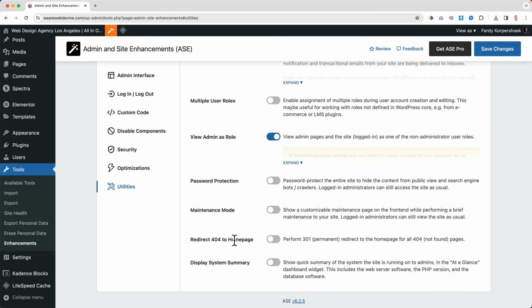Redirect 404 pages to the homepage. So if some pages are not found, they can go to a 404 page, or you turn this on and they will automatically be redirected to the homepage. Then there's the display system summary. If you turn this on, save the changes.